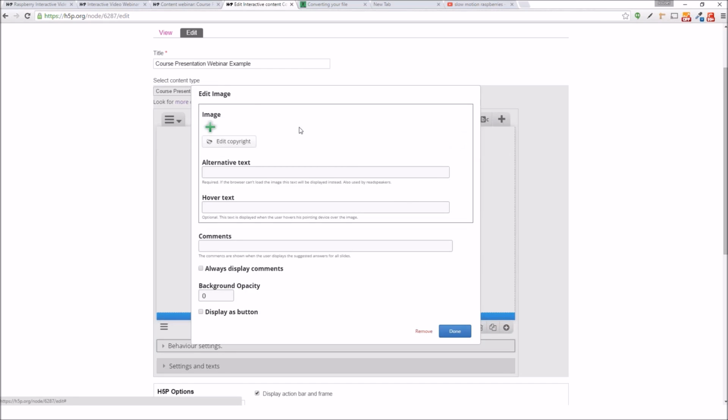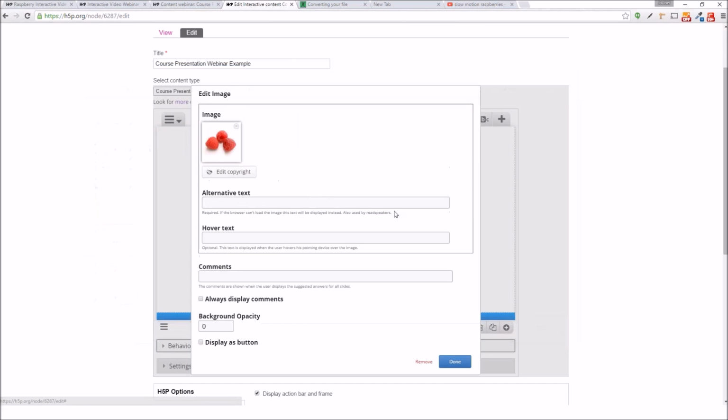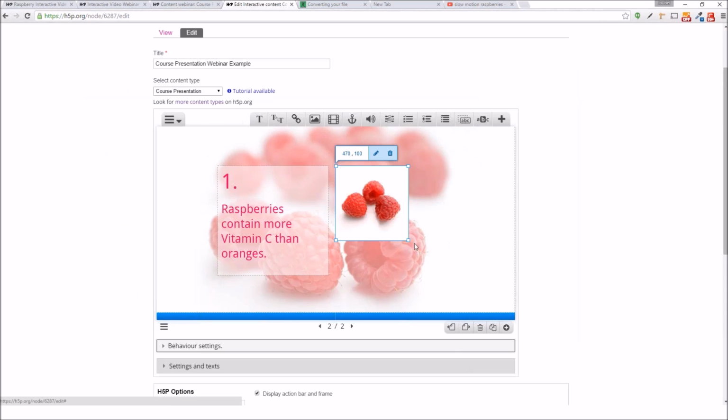And I'll add a decorative image to this first fact. I press the image tool and dragged it onto the approximate position on the slide where I want it. And I'll add this raspberry image, which I have prepared. And I would just add "image of raspberry" as an alternative text, and I will copy that and add it as a hover text as well. And I press done when I'm finished.